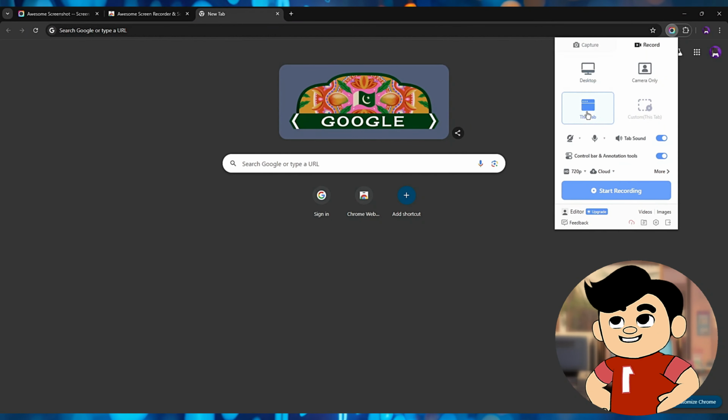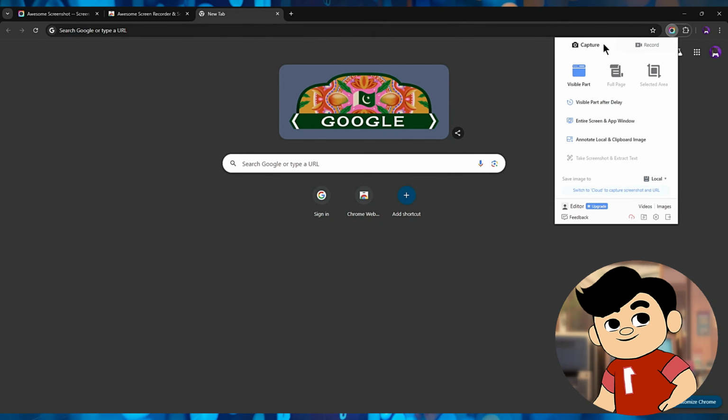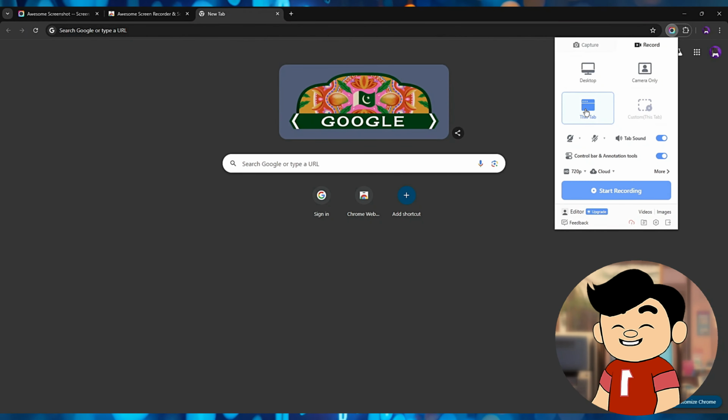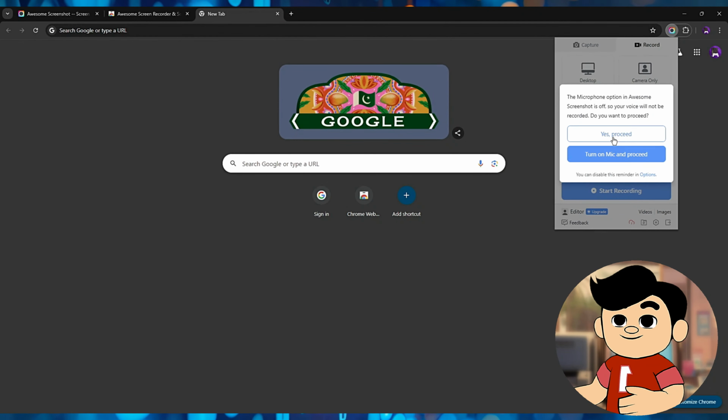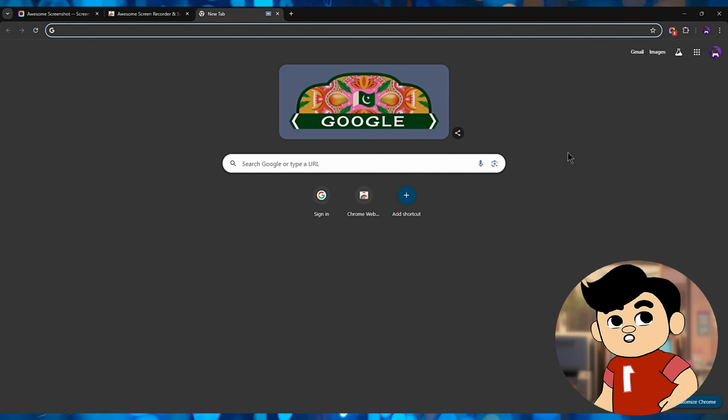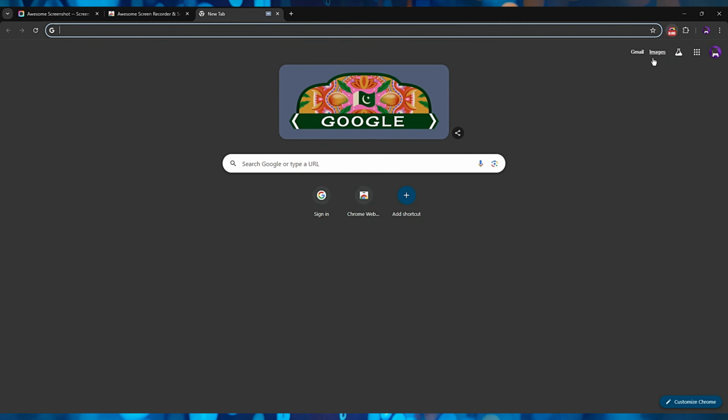Click the Awesome Screenshot icon and choose Screen Recorder. Decide what to record: your entire screen, an application window, or a specific Chrome tab. Click Start Recording. Perform any actions you wish to record.